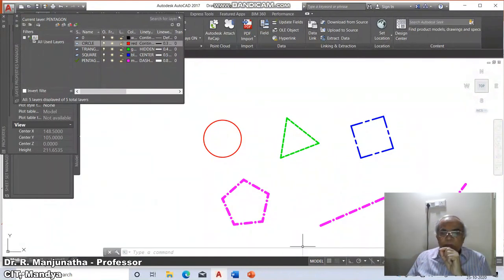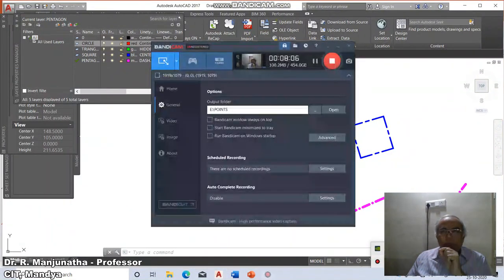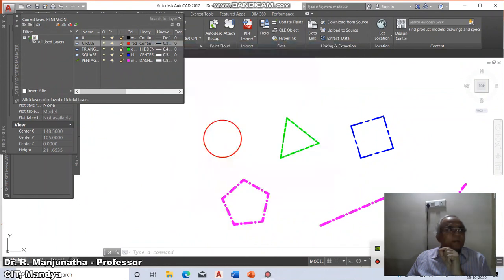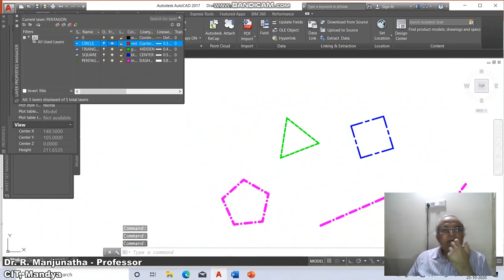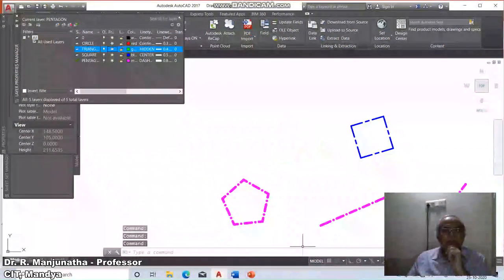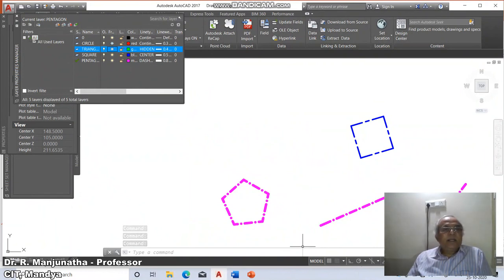Now we are going to use the freeze and thaw. To do that, I will go to the circle and freeze that particular circle. You just click on this. So the circle will be frozen. Similarly, if I freeze the triangle, you can see here, you just click on this and the triangle disappears from your screen. Then the square, you just click on the square, and that square also disappears.